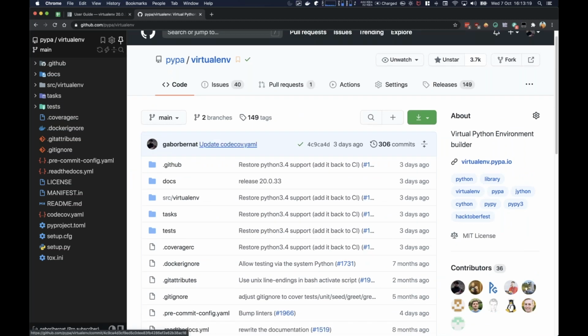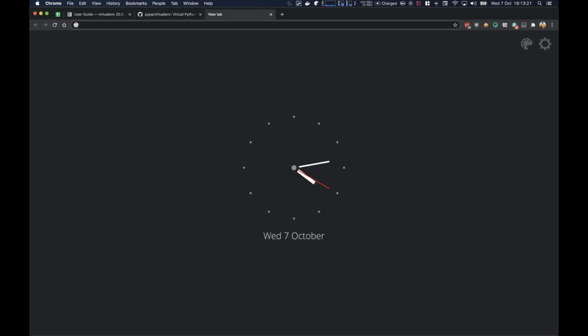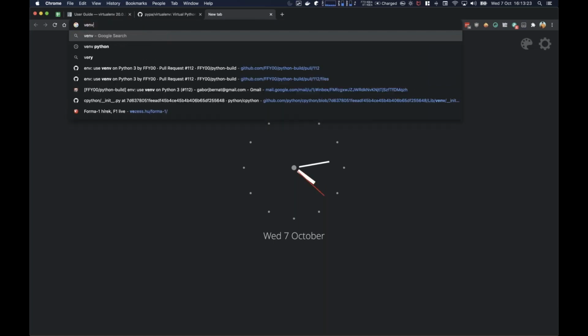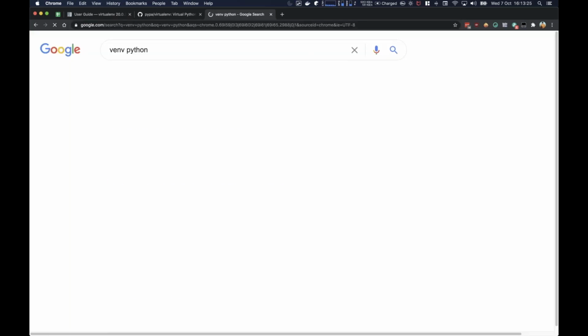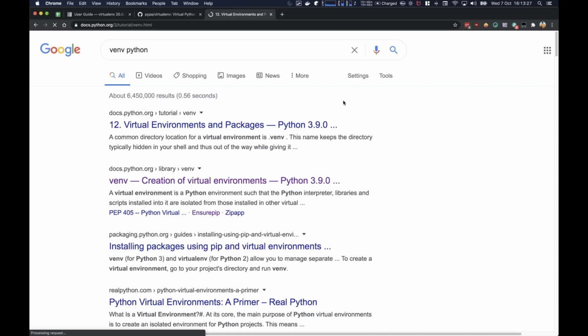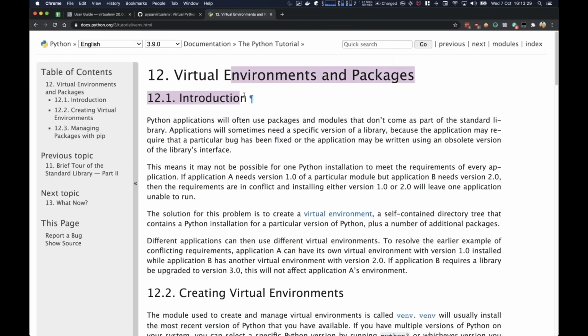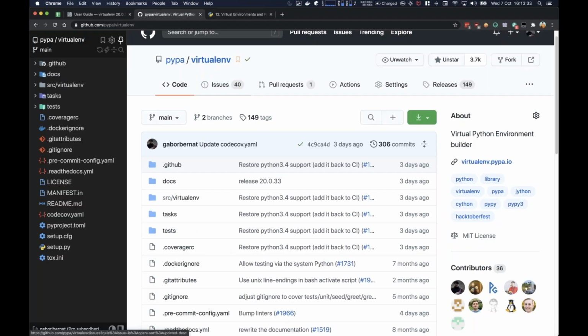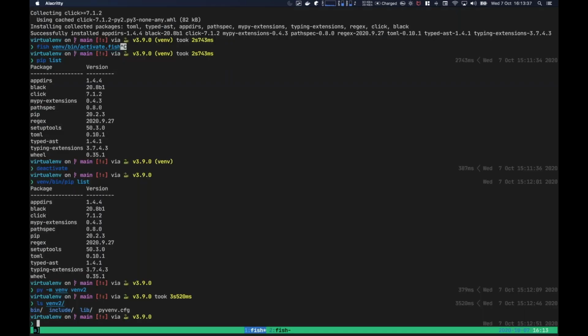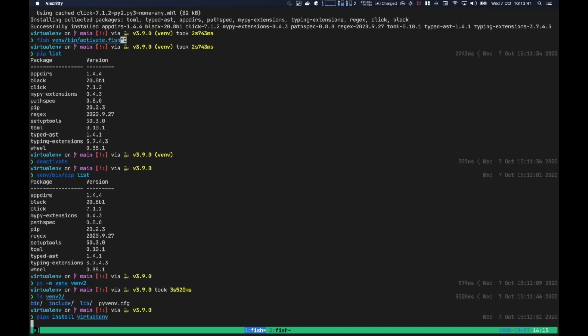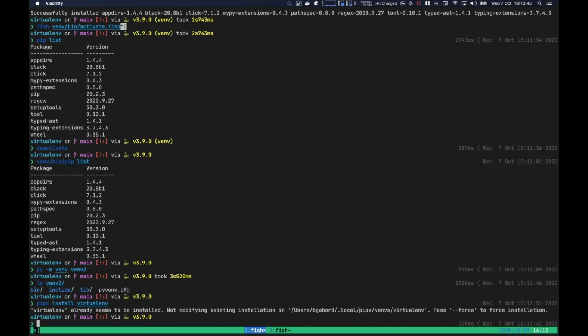While the venv project is something that's part of the standard library. So if you just Google venv Python, you'll see that what comes up is a standard library tool. And this already shows you one of the main differences. If you want to use Virtualenv, you need to install a third-party package. And you can install this basically by using pipx. That's at least my recommended way. So you can see in this case it's already installed for me.